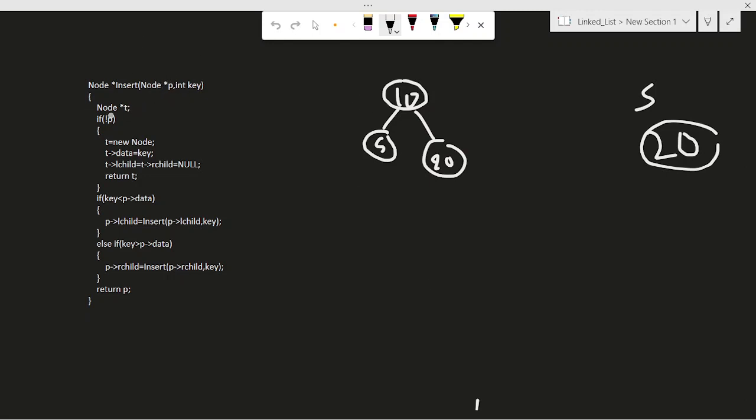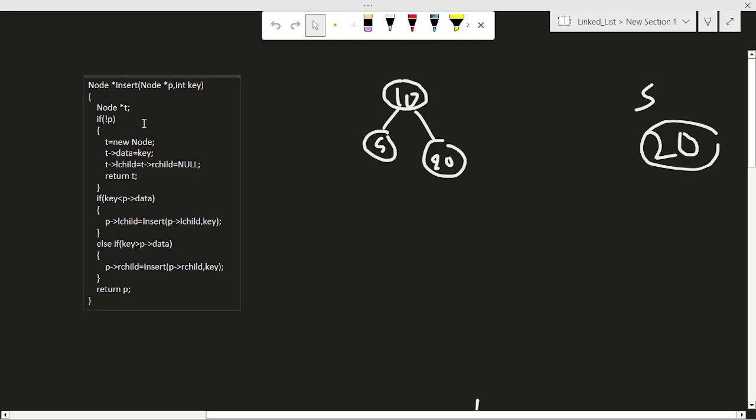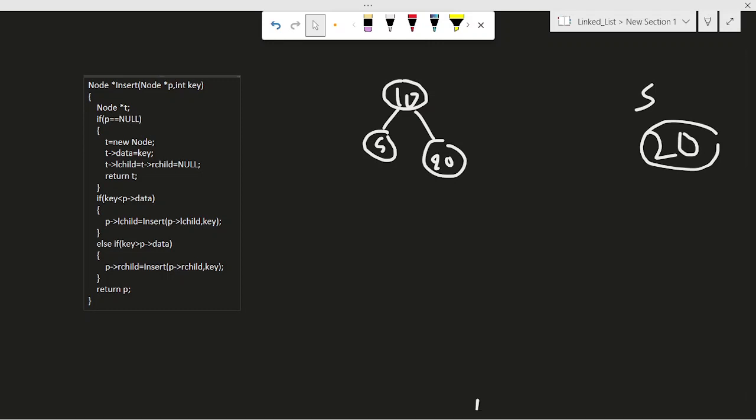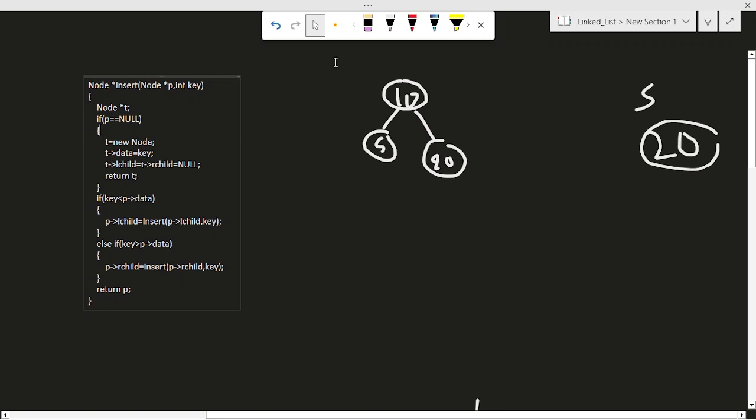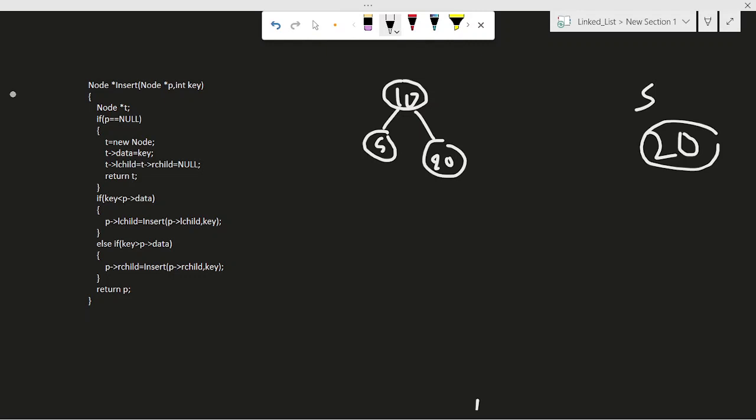So I am creating a new node. Is it equal to None? No, it is not equal to None. Actually, if you are getting confused, this code is nothing but if it is equal to null, that is what this code tells. If it is null, right? 10, is it null? No, it is not null. So you don't execute this if statement.